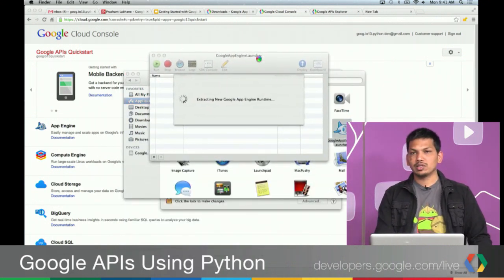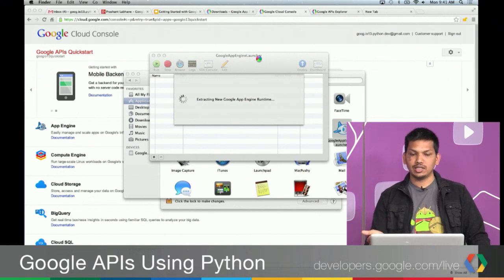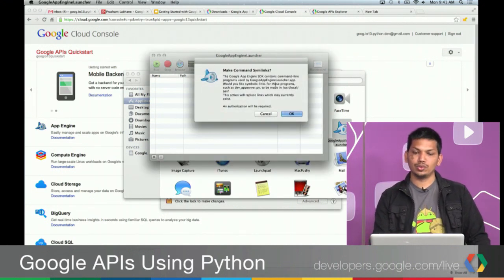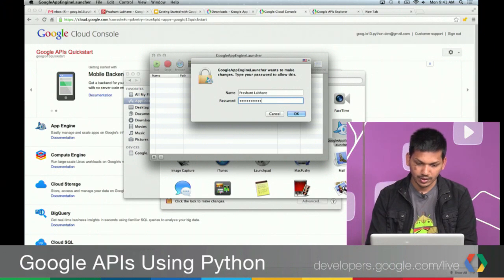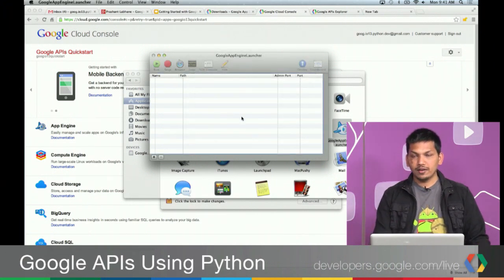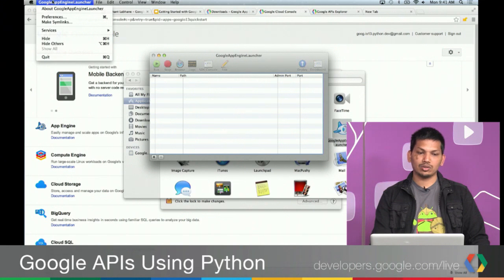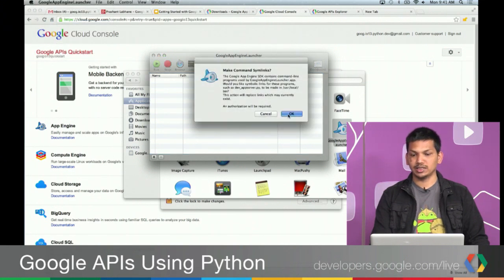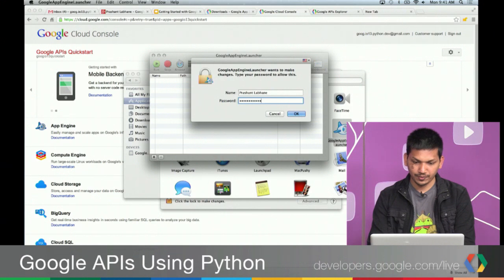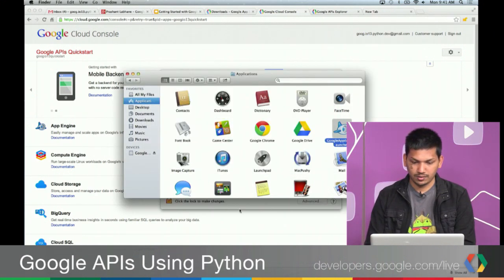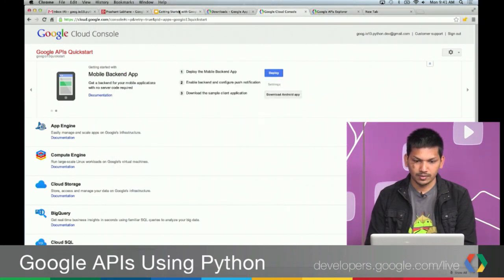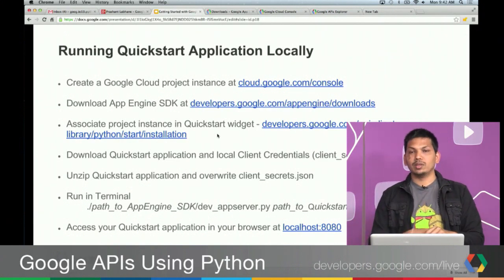When you use Google App Engine Launcher, you also want to make sure that you create the right symlinks so that you'll be able to use the SDK tool from command line. So this is what it does the first time it starts up. If you happen to miss the step, you can always go back to Google App Engine Launcher, do make symlinks, and it'll create the links for you. Now we can get started with the next steps.